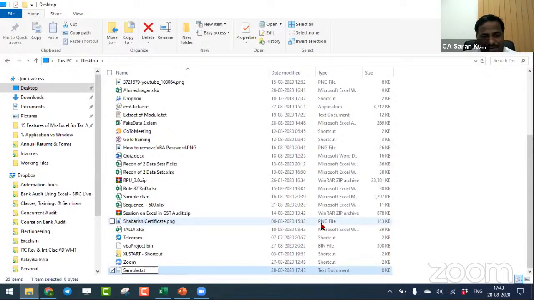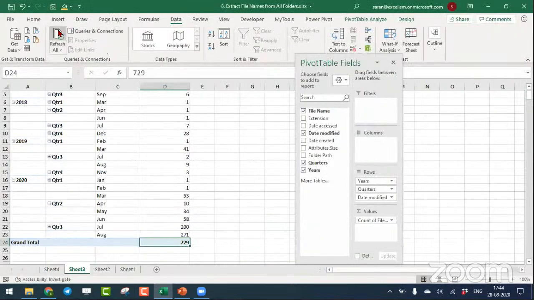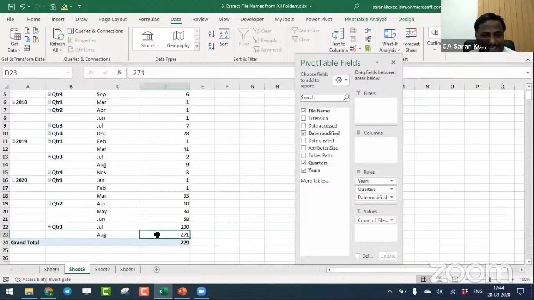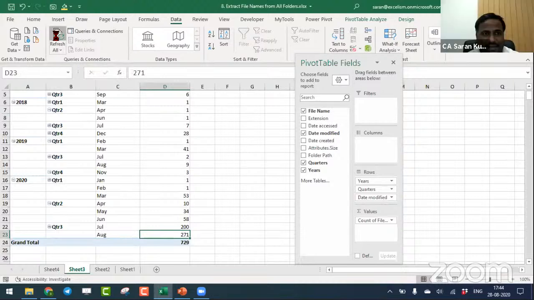This is a sample file, sample Ahmednagar. I'm just trying to tell you how powerful this ETL tool is. If I refresh, 730 must be there, and this August will become 272. Do you think it will come? Okay, I already told you, you should trust the Excel.